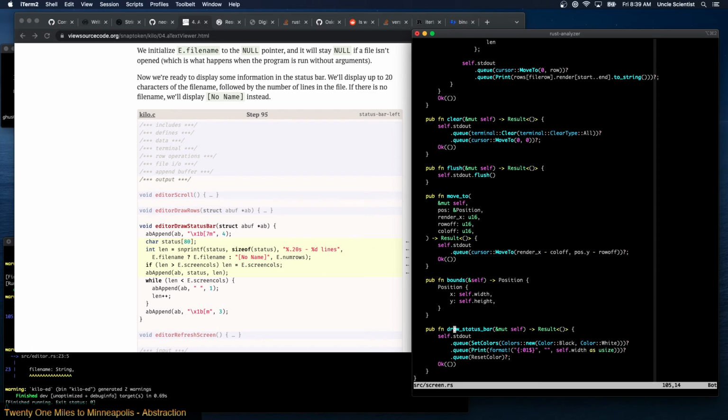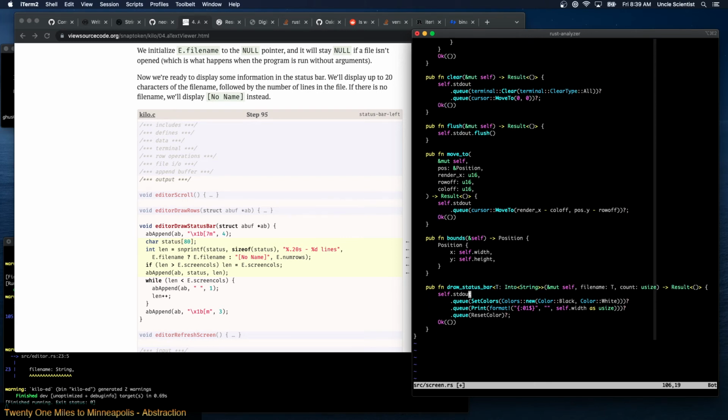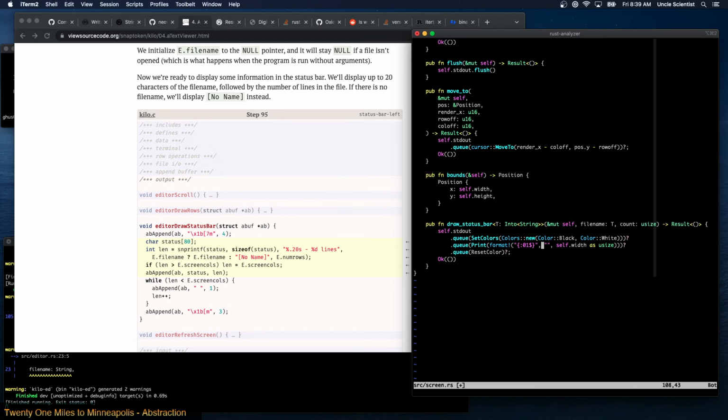So draw status bar is going to take in file name, which is going to be a toStringable, and then the lines, view size. And so what we're going to print down here. Oh, right. So we want this whole thing to be the width.